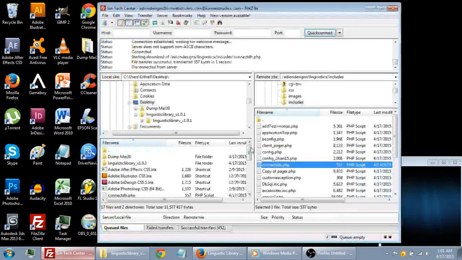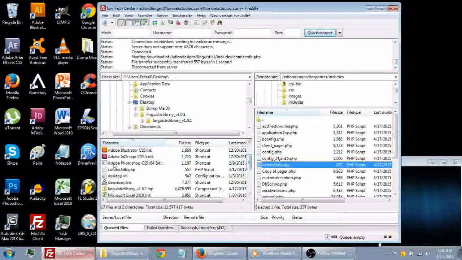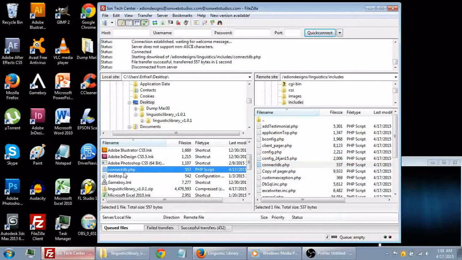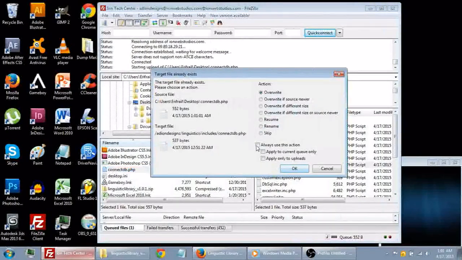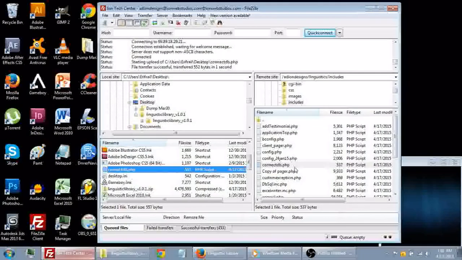And you should see it here too in your desktop, because this is a representation of your desktop. And what you do is you drag it back over here, or double click it, whichever. And it'll ask you if you want to replace the other file with your new file. And to that, you just say overwrite right here. Action overwrite. Click OK. Great. And you are done.